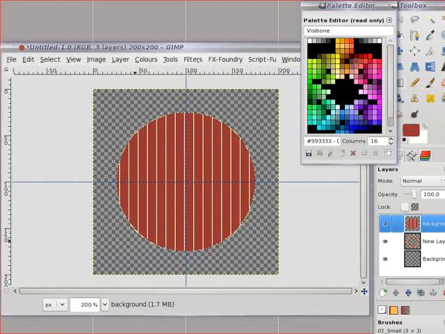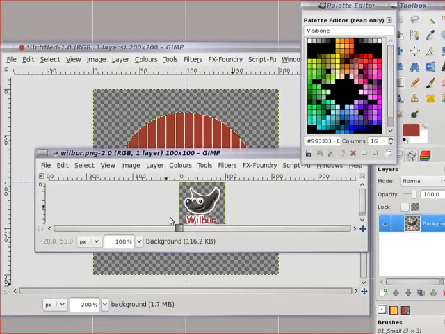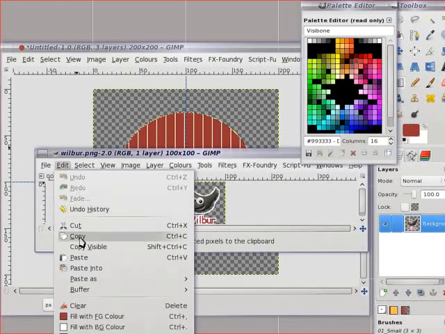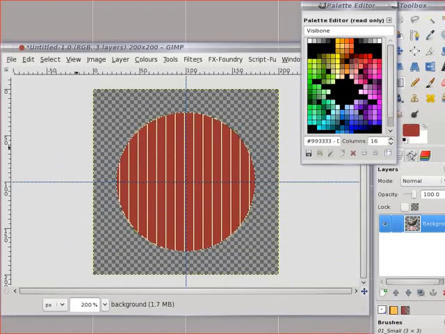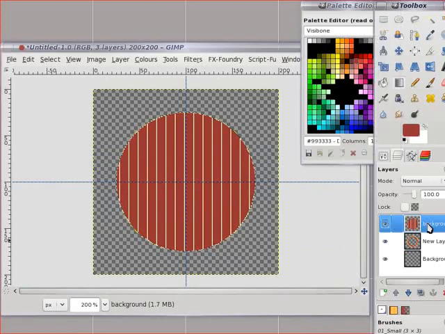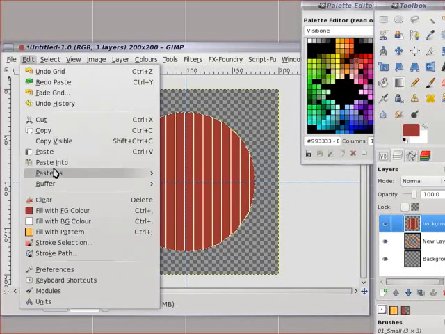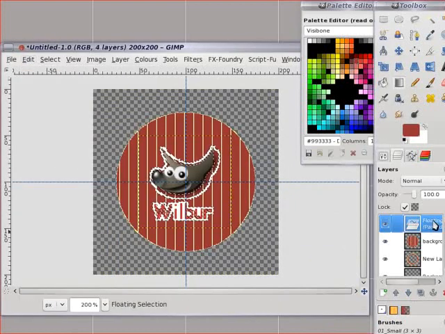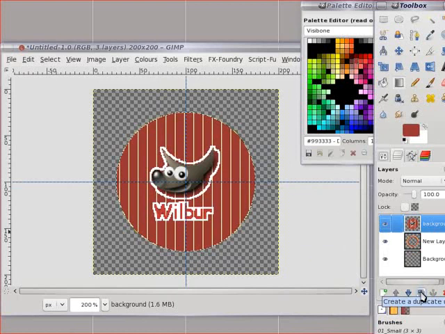So what we'll do now is put in a logo in the center. I've made one already in true Blue Peter style, and I'm going to paste it in. Notice it's there in the layers as a floating selection. So we'll anchor it, and I'm going to duplicate it.